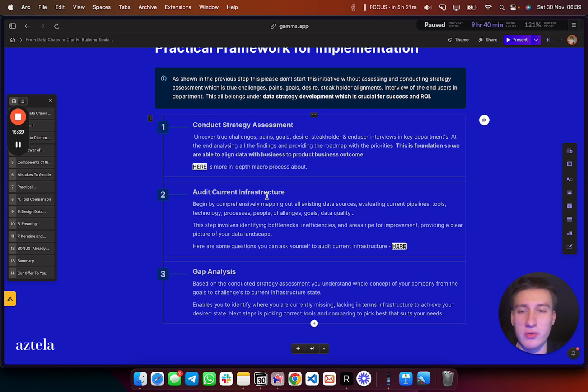Now, you need to audit your current infrastructure. Basically, you can begin to audit all existing data sources, evaluating current pipelines, tools, technologies, processes, people, challenges, goals, and data quality, right? These steps involve identifying the bottlenecks, the pitfalls, what might be good, what might not be good, because you already conducted the previous step of uncovering the true challenges of the company and the end user. You're now able to translate that into the tech, engineering, and technology, right? Basically, you're going from the strategy part to the technology part, and this is how you're able to generate high ROI with data.